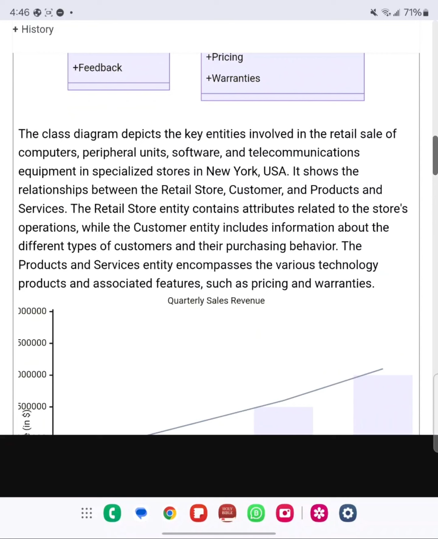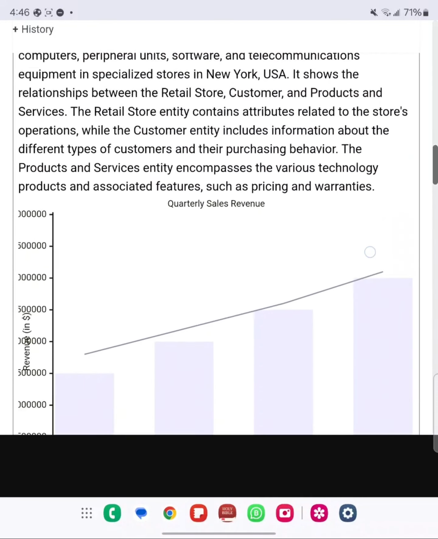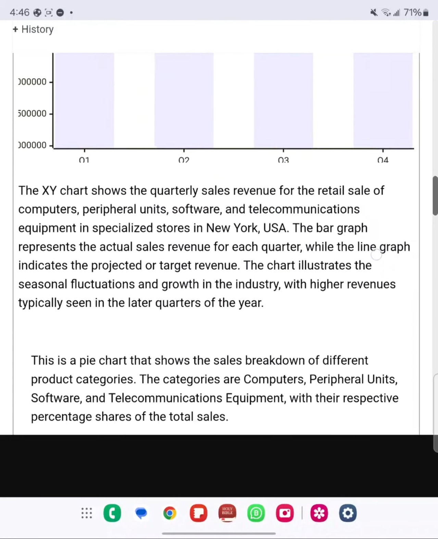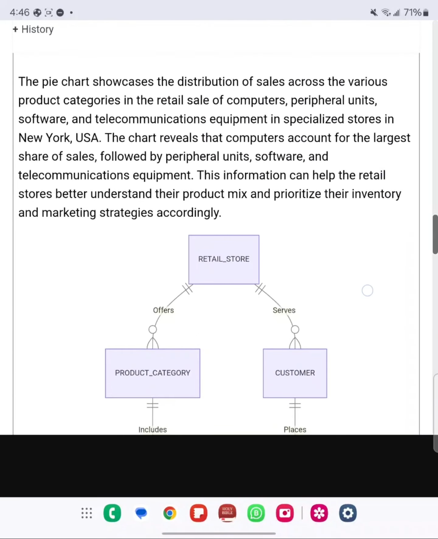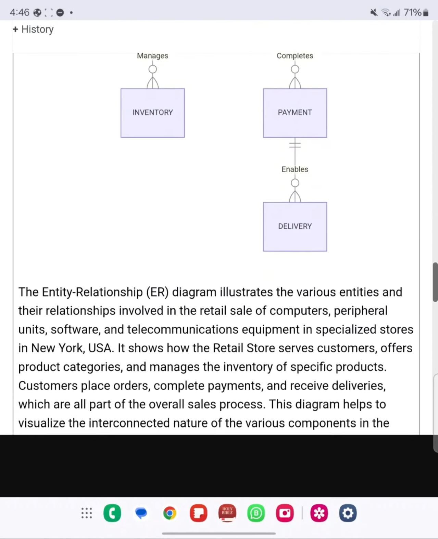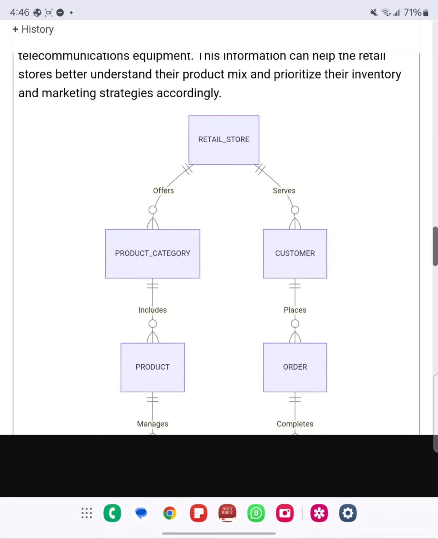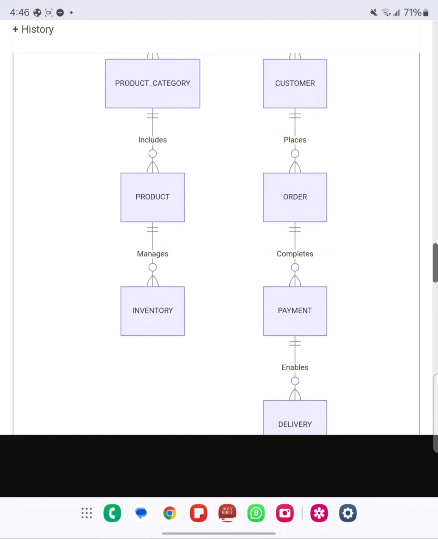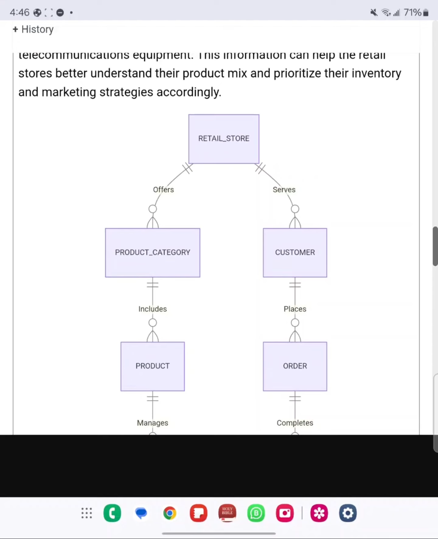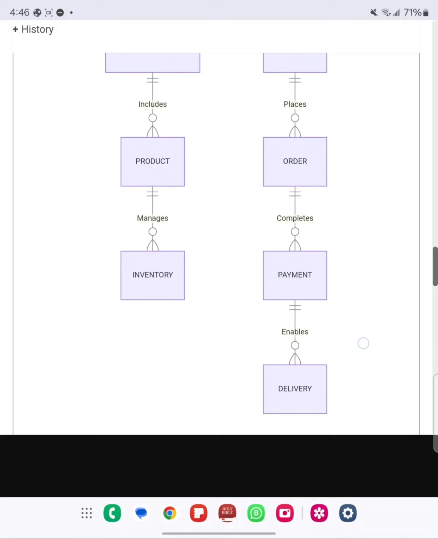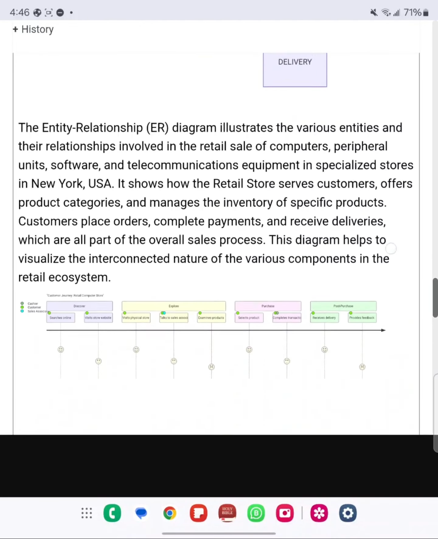The class diagram will give you some additional insights. It also provides some sales data, plotting the sales for you like this, so you can understand the trends you'll be working with. We also have another diagram here showing your entity relationships, what you're going to do. We have the retail store and product categories. The retail store offers product categories, and product categories include products. Then we have products managing inventory. Over here, we see that the retail store serves the customer, who places an order and completes the payment, followed by delivery, so it covers all these aspects.